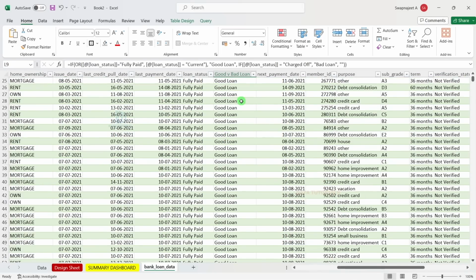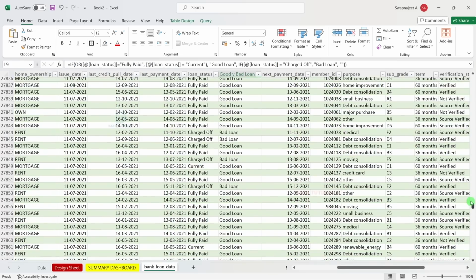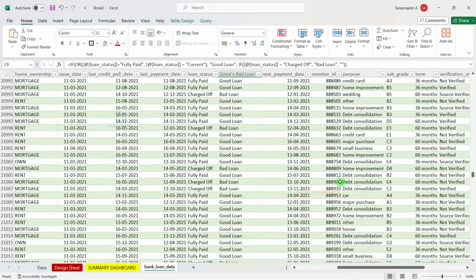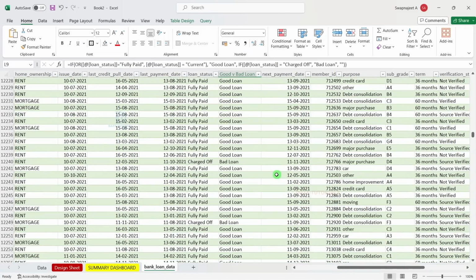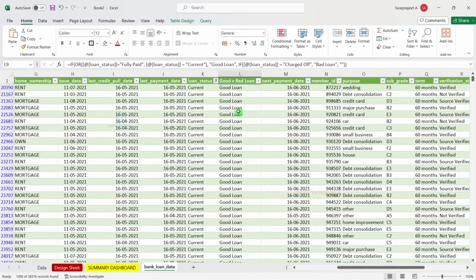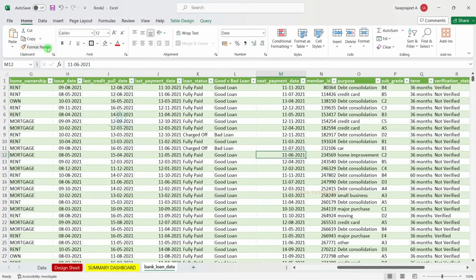Similarly, if you want to see current, you can find current somewhere. Because current entries are very few, you can scroll and find whichever current value we have, or we'll just filter it out. So I will filter out current. You can see current also falls under good loan over here. So I'll select all and press OK. We have to cross check in this way.